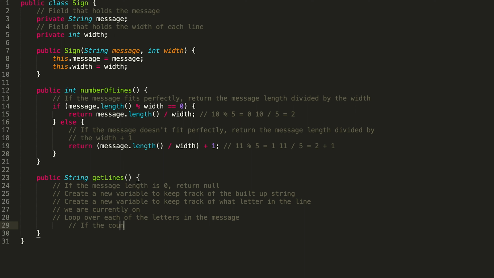So if the count is equal to the width, what do we want to do? We want to add a semicolon, and we also want to reset the count back to 0, because at that point we would have moved on to another line. What else do we want to do in there?